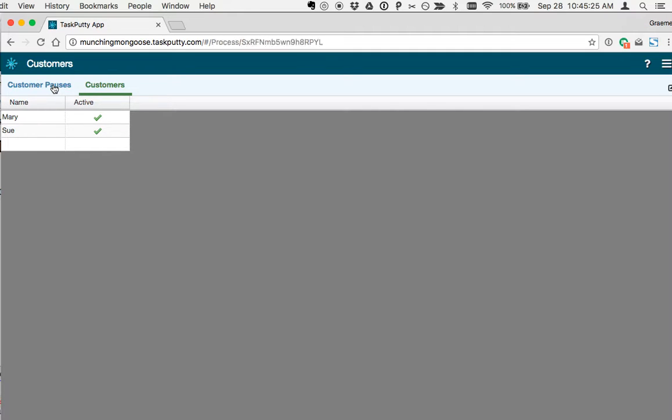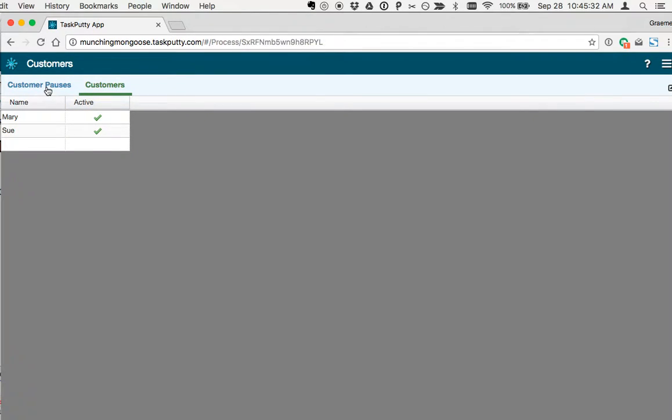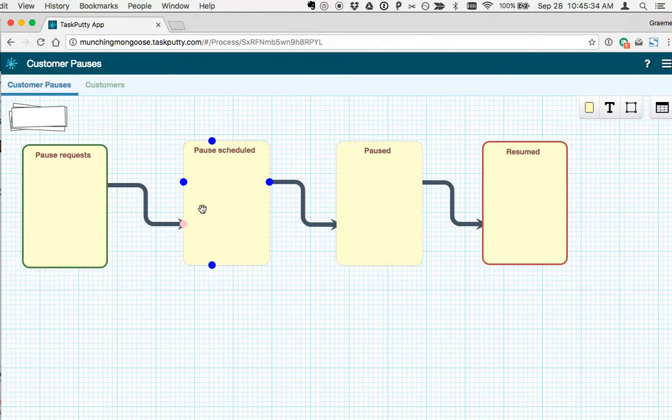Okay. Here's the customer pauses process, and this process is intended to manipulate this flag depending on whether the customer is paused or not. Okay, so I've drawn it out as this set of 4 steps, and let me describe them to you. So the first step is just the initiation step.